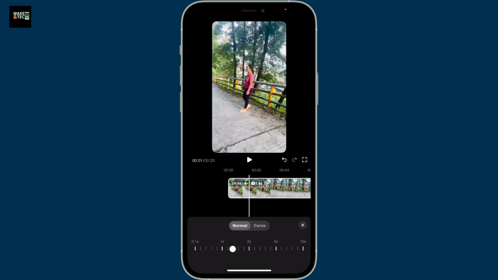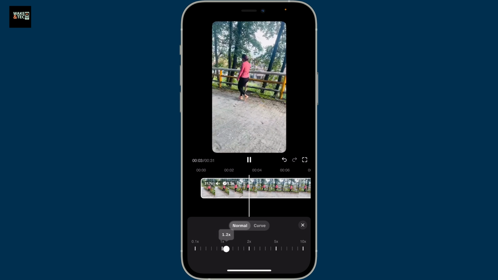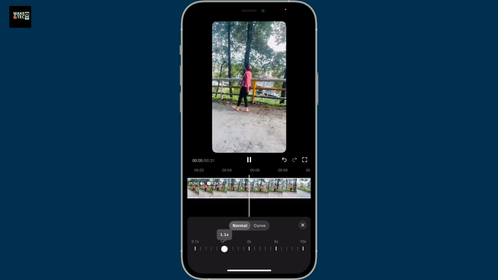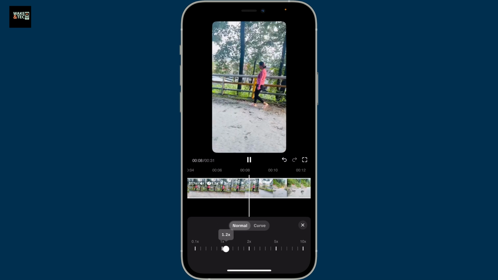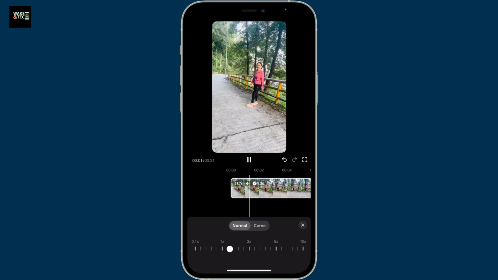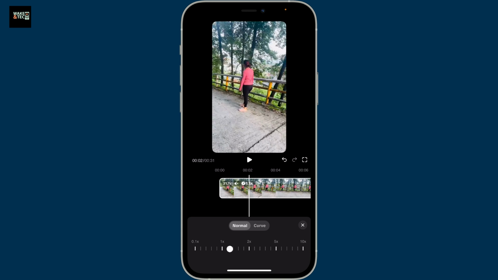For speeding up, make sure to choose speeds such as 1.5, 1.2, etc. All you need to do is to just get your white dot right next to the 1 times option at this area over here, and you will be able to start with the video speed up process.